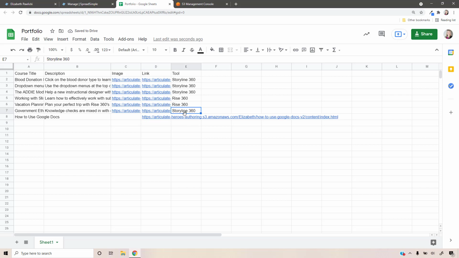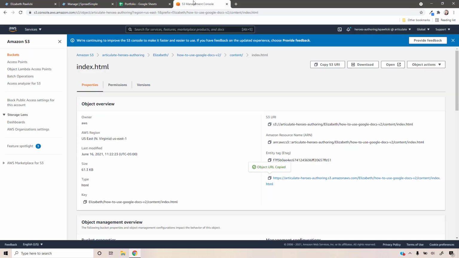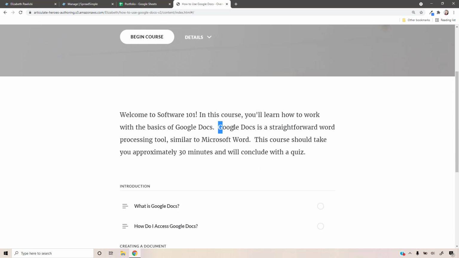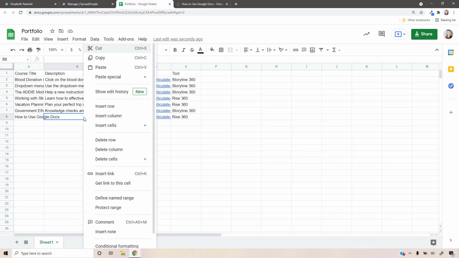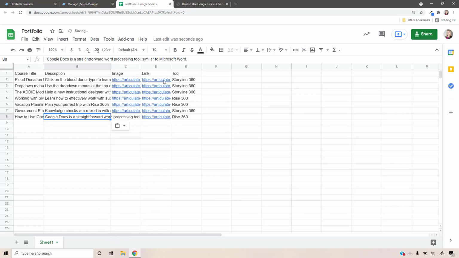I also know that this is a Rise 360 course, so let's just tell the spreadsheet that, and we'll also give it a description. So let's take a look at that course and just grab some of the description from here, and we'll just paste that into my description column. The last thing I'm going to add here is an image.